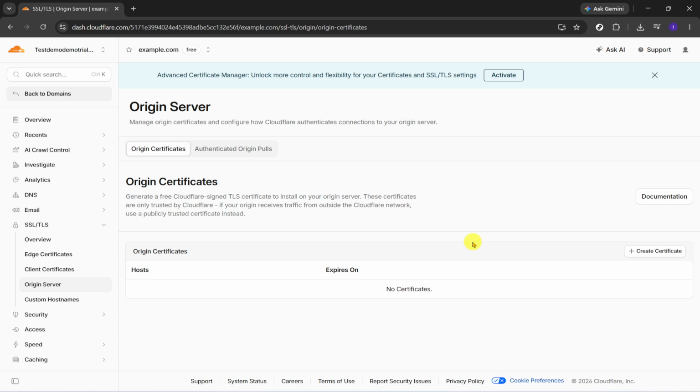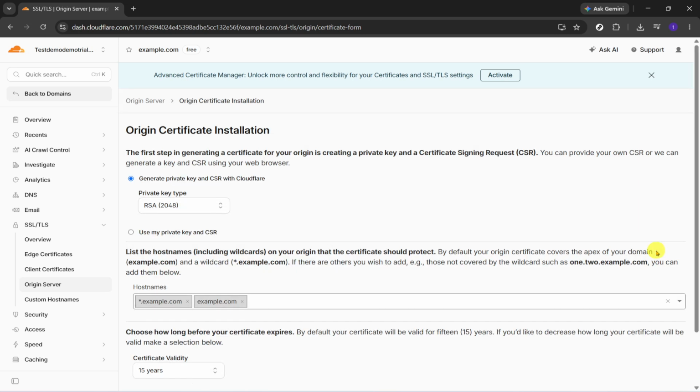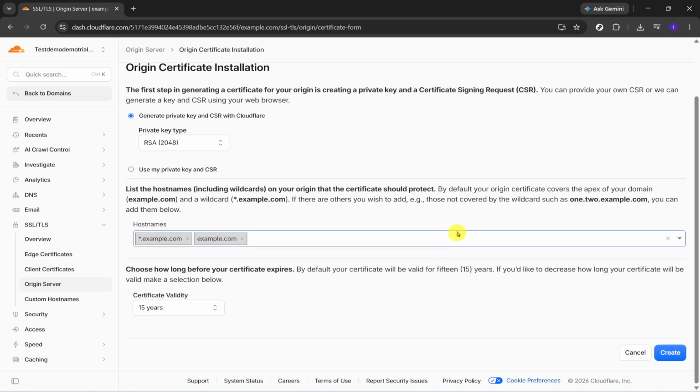Next, click Create Certificate. This opens the certificate creation screen where Cloudflare will guide you through the available options. At this stage, carefully follow the on-screen procedure. You may see settings related to how the private key is generated, which host names are included, and how long the certificate should remain valid. Be sure to review each field closely and choose the options that match your hosting environment and domain setup.